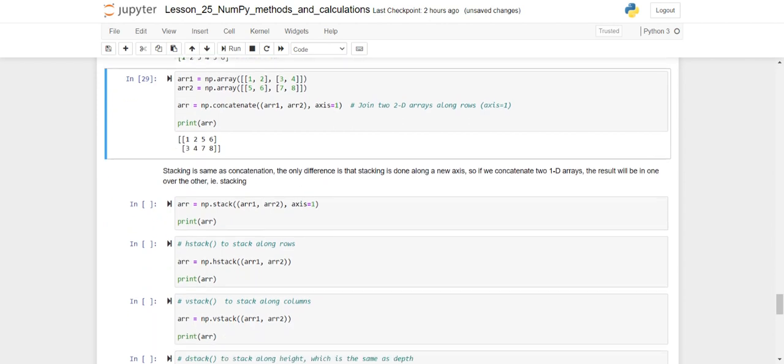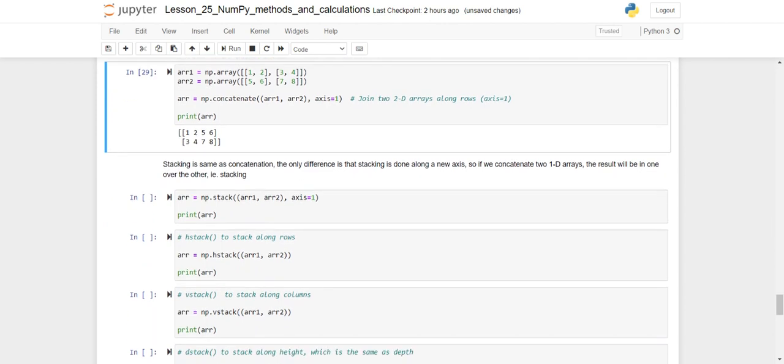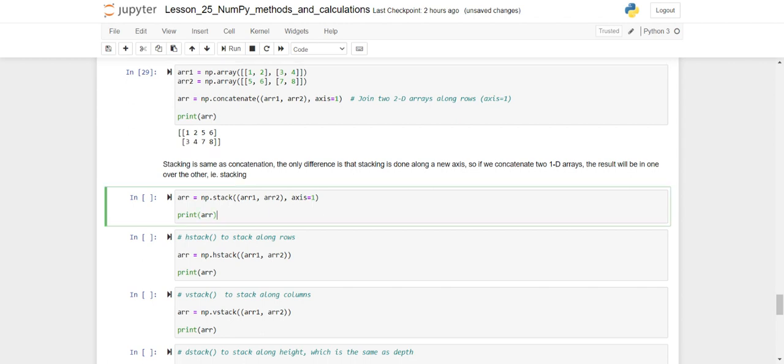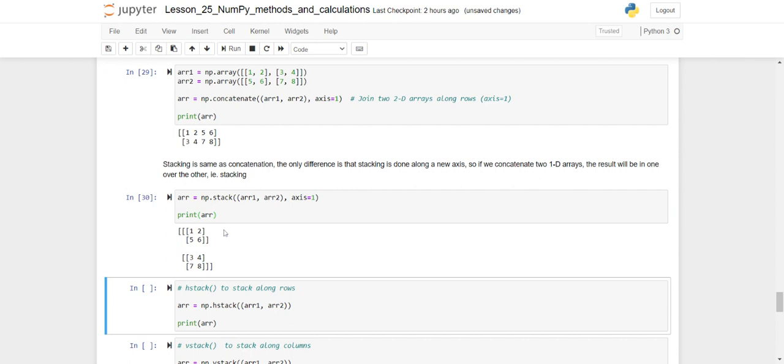There is also another method called stacking, which stacks the content on each other. That is used with np.stack, array 1 and array 2. And again, you define axis 1 for a 2D array. If you print it, you can see it's 2D, sorry, 3D. It created a 3D array because it stacked 2D arrays together. 1, 2, and then 5, 6, 3, 4, and 7, 8.